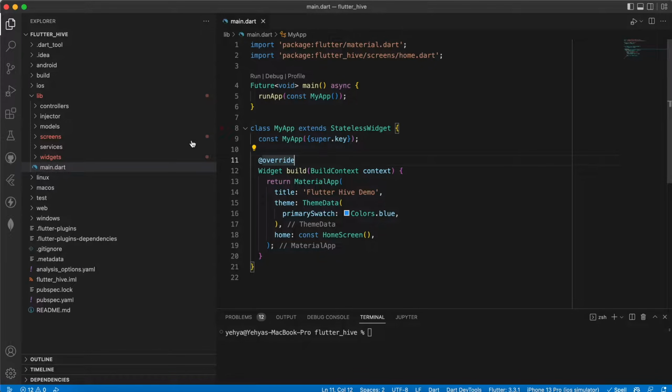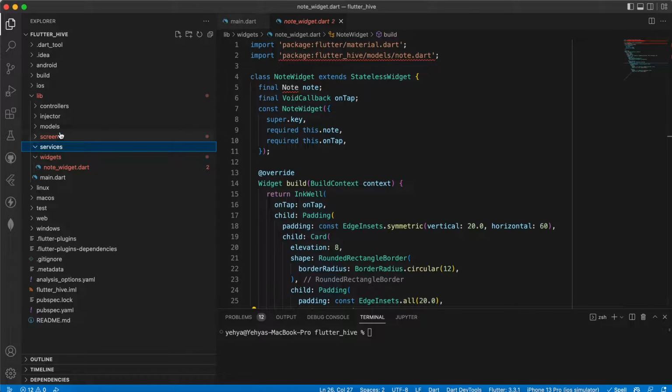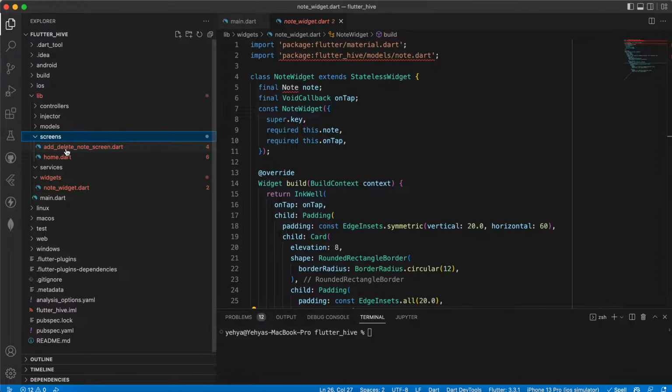Alright, now I've already set up my project. I have widgets here, a note widget, services, which is empty, and screens. I have 2 screens, the same screen to add and delete a note, and the home screen to show all notes. Models is empty, injector is empty, controllers is empty. So we're gonna start implementing them.